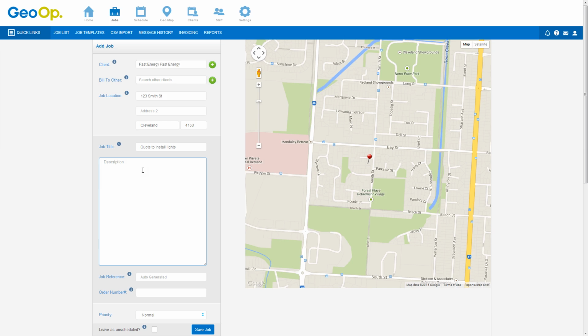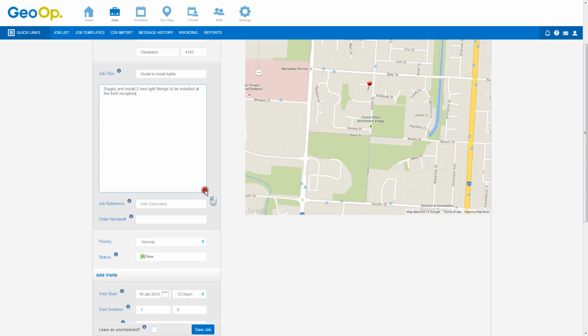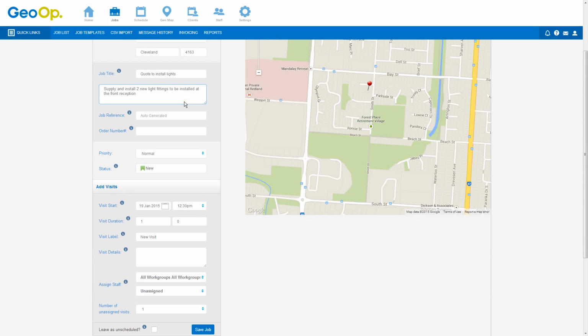So let's say it's to quote to install lights. Let's just make this up: supply and install 2 new light fittings to be installed at the front desk, or front reception. Let's say reception for an office. So we just scroll it down. We can make that smaller again, just to tidy up while we do it.